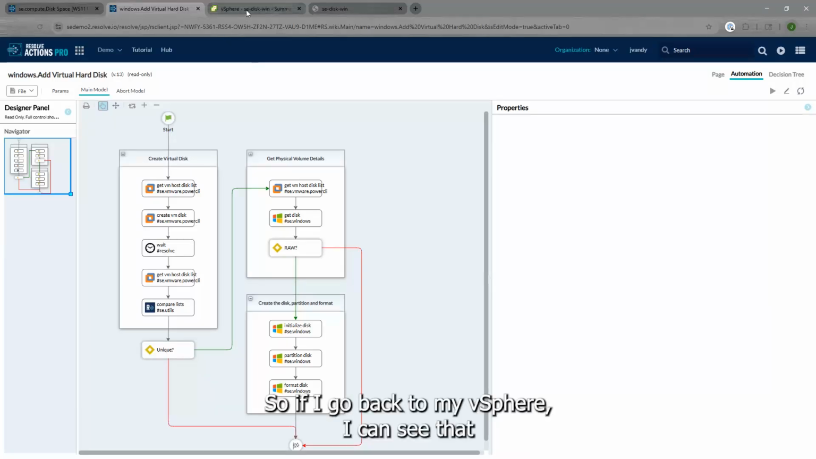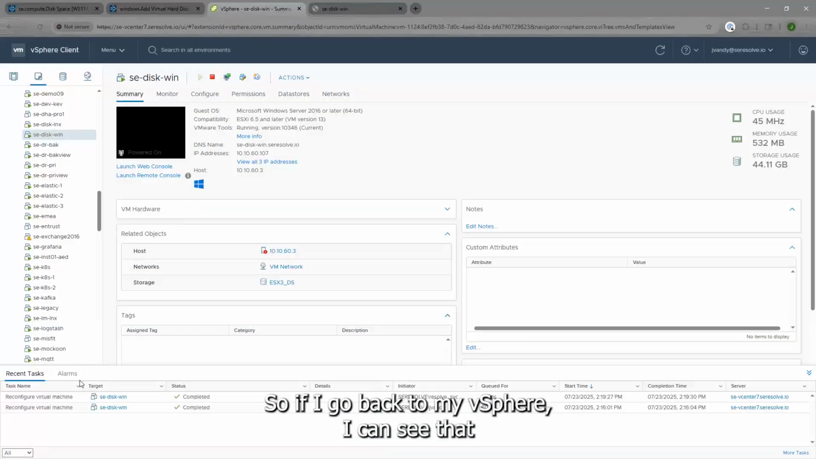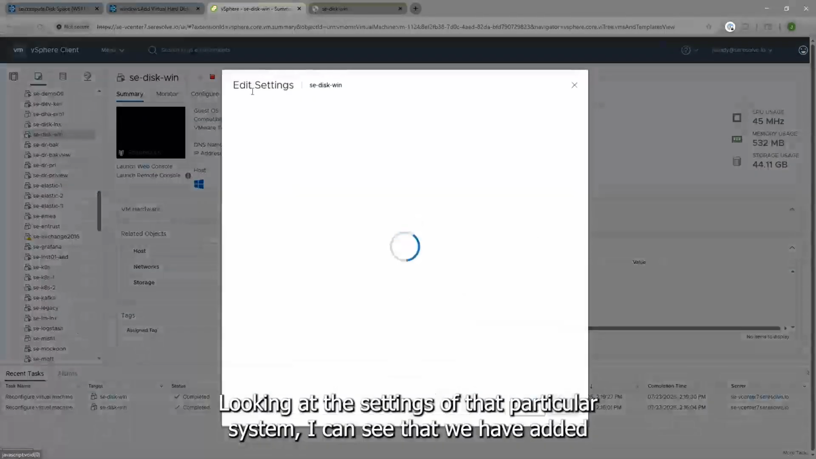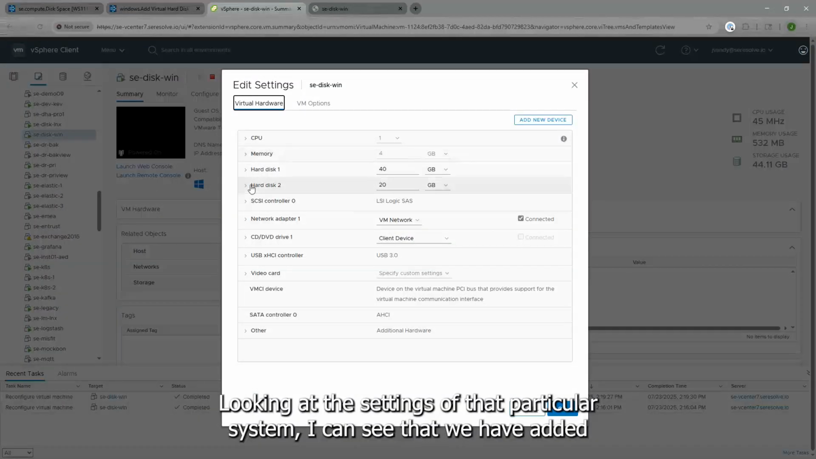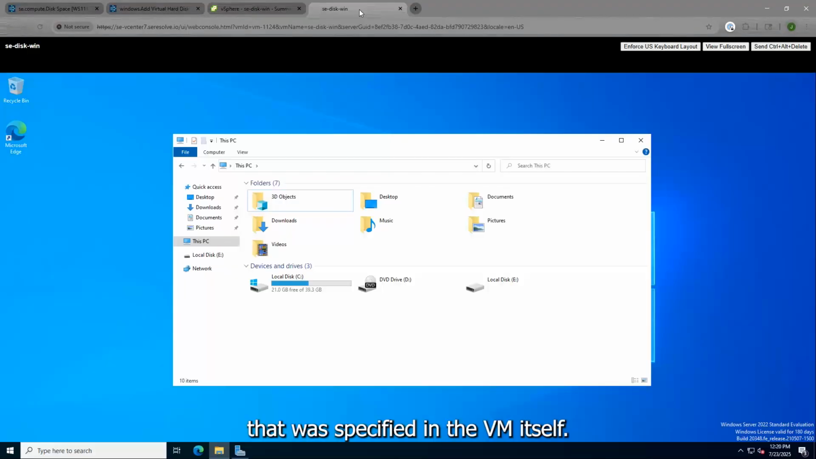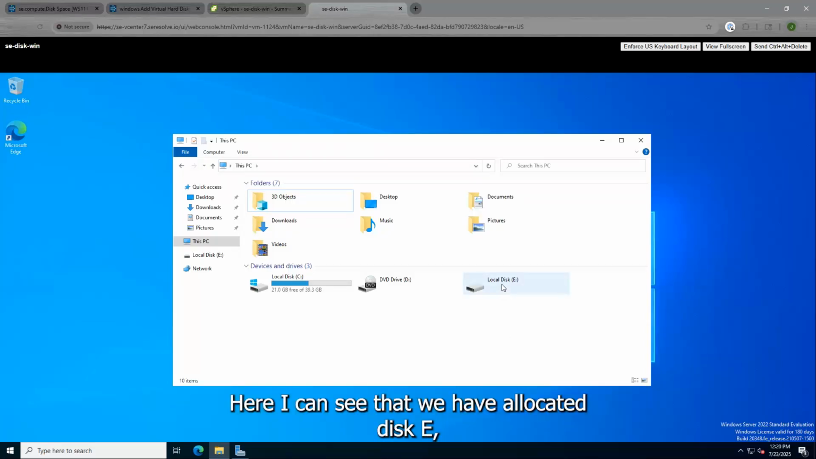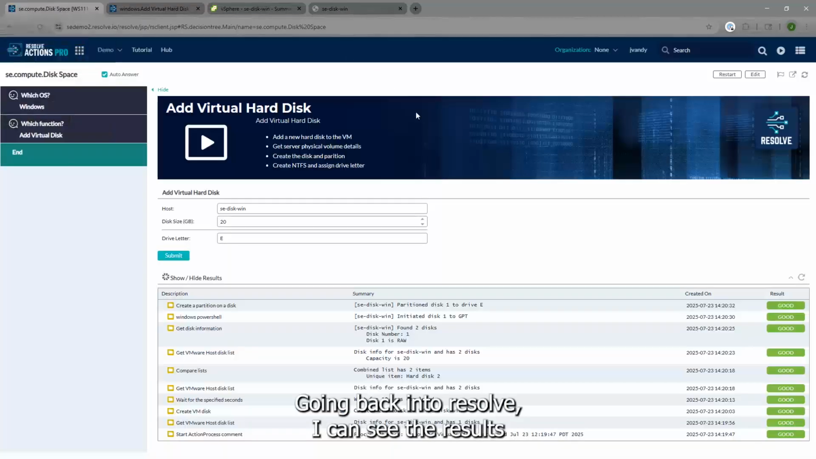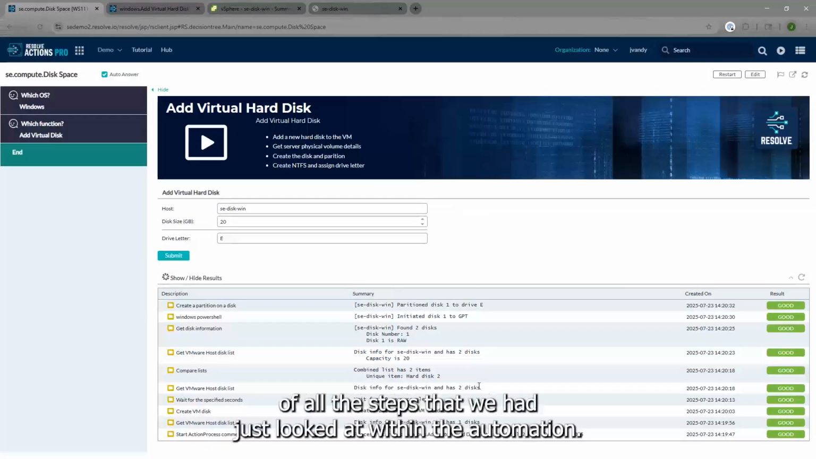If I go back to my vSphere, I can see that I have executed the configuration of it. Looking at the settings of that particular system, I can see that we have added a second hard disk of the 20 gigabit size that was specified. In the VM itself, I can see that we have allocated disk E, but it is still in the process of being formatted. Going back into Resolve, I can see the results of all those steps that we had just looked at within the automation.